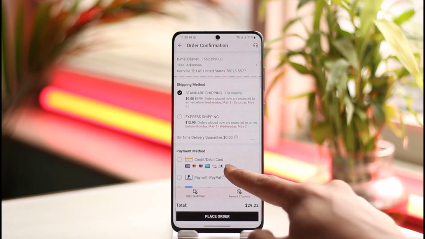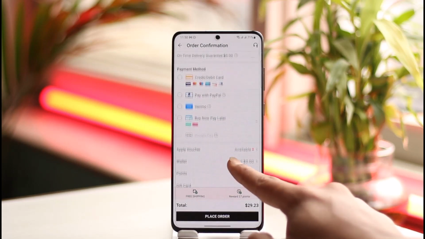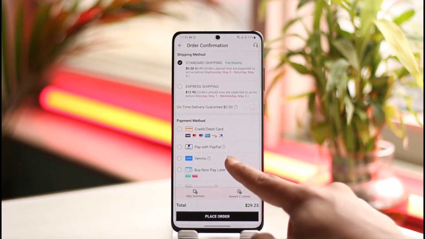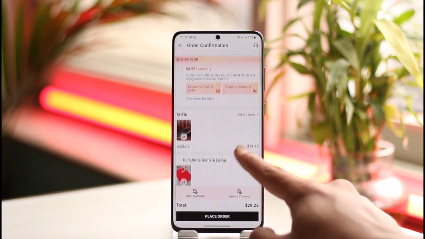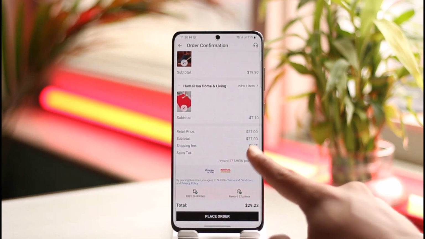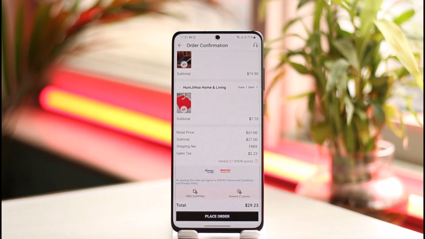Once you've done that, what you need to do is make sure to simply enter a payment method here. Make sure to enter credit or PayPal, Venmo, or whatever else. Once you've done that, all you need to do is just tap the place order from the bottom of the screen, and your order will be successfully placed. And that's it on how you can place an order on the Shein app.